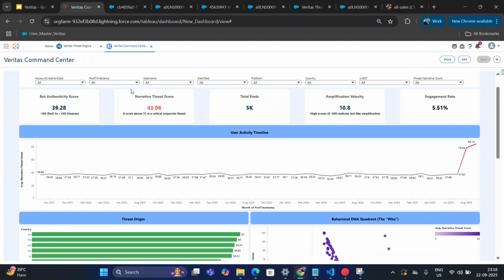But before that, let's jump into the scores. For this particular project, we have built four major KPIs, which are bot authenticity score, narrative threat score, amplification velocity, and sentiment toxicity score, which are basically these three generating at the end our main KPI, narrative threat score, which tells us the actual corporate threat.